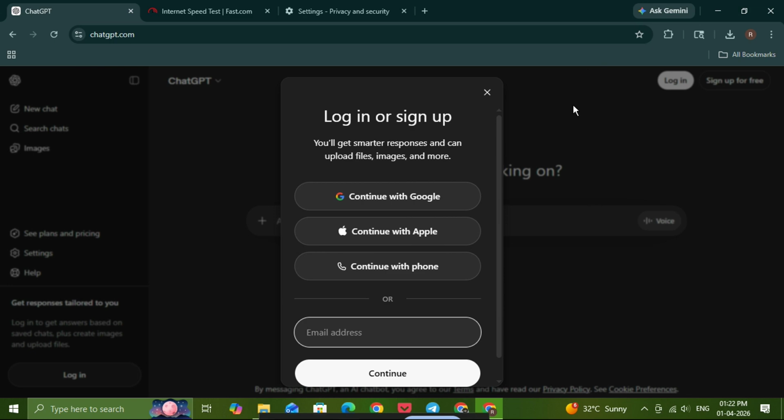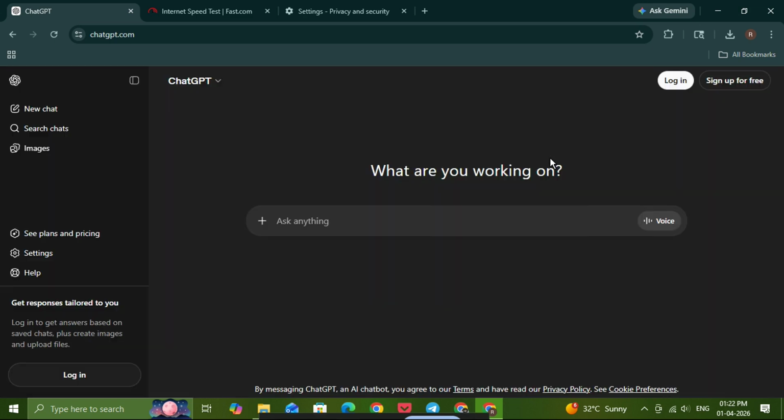To quickly recap, start by checking your login details, then clear cache and cookies, turn off any VPN, switch networks if needed, and try another browser or device. These steps solve most ChatGPT login problems without needing any advanced troubleshooting.